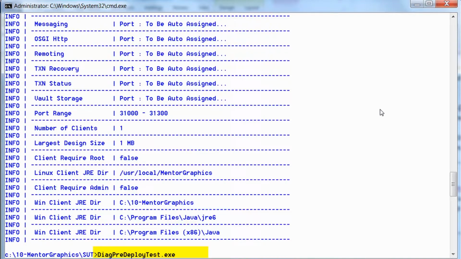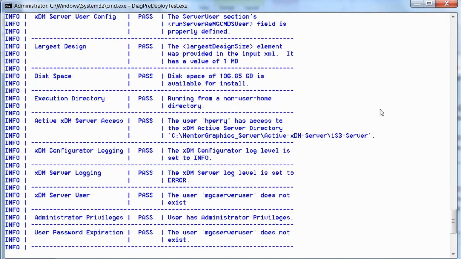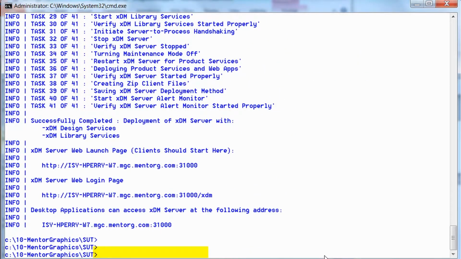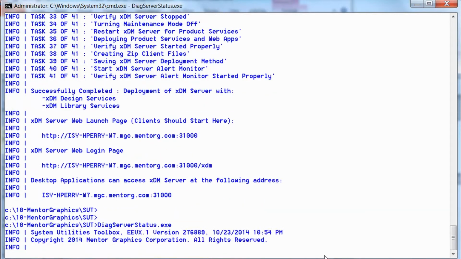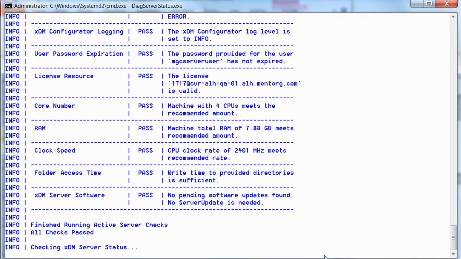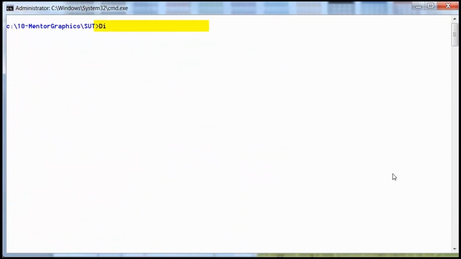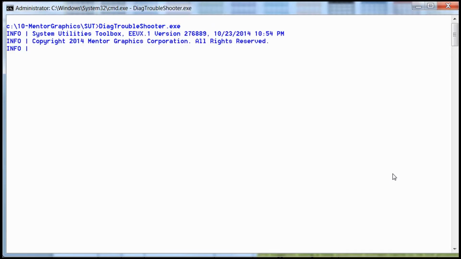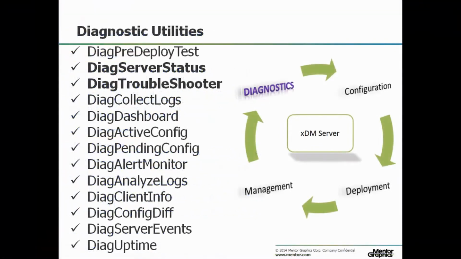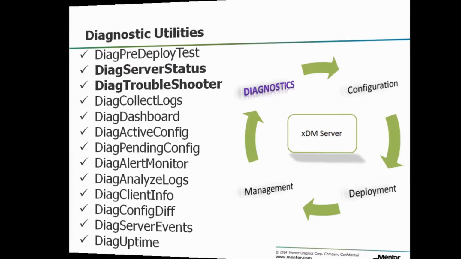You use the diag pre-deploy test to check the configuration and the settings before you start with the deployment. Diag server status will provide you with a full overview of the server status once it is deployed. If you run into a problem, you have the diag troubleshooter to help you find a resolution and suggest possible solutions to help you fix it. As you can see from the list, there are many more diagnostic utilities for you to use.